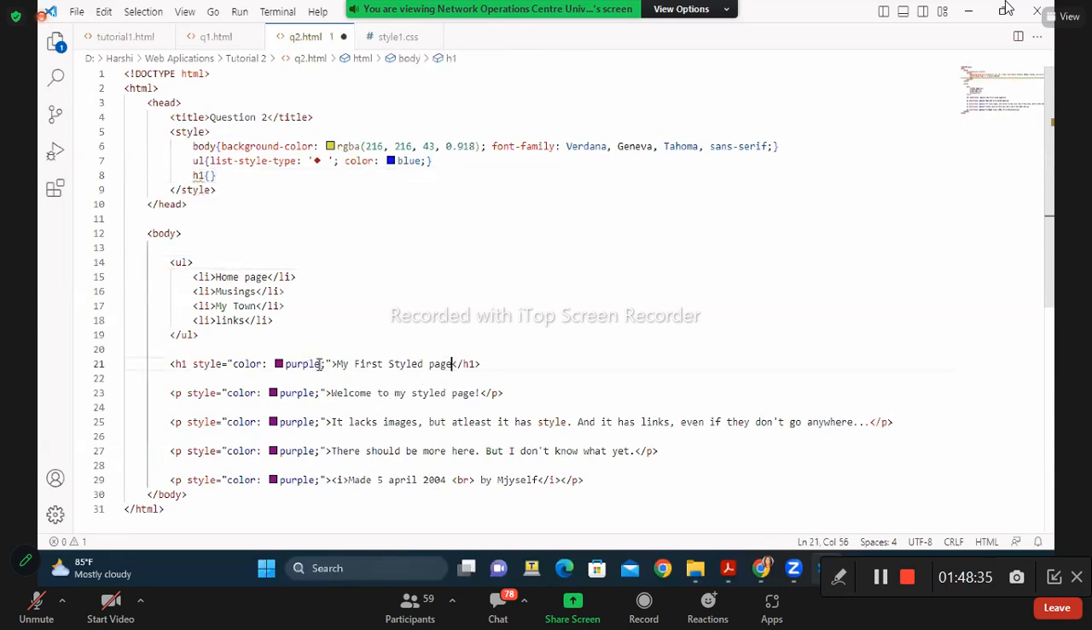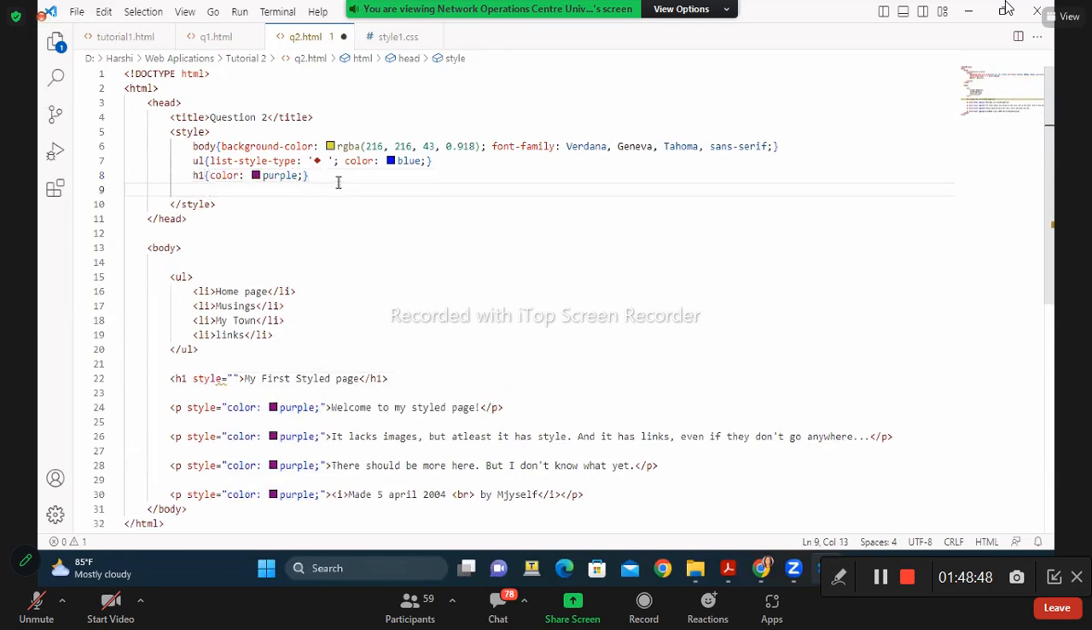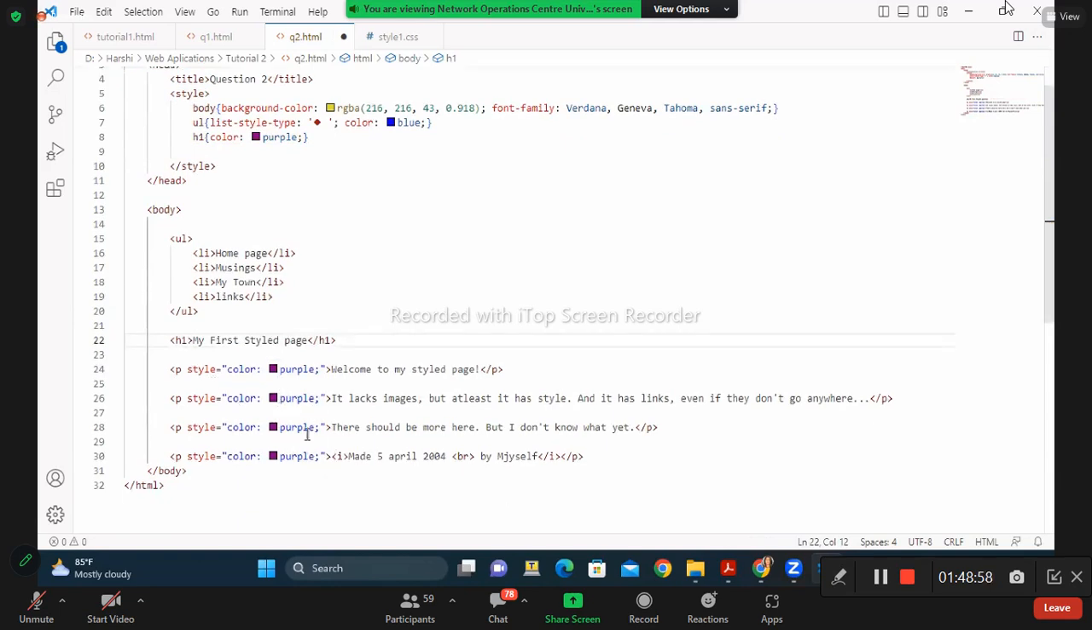Take the header 1 styling from here. Okay, now in this part, first I'll remove the inline styling from header 1. And now you can see there are 4 paragraphs which have the same styling. Okay, this is where we needed the embedded style. We did this just to show why this embedded styling is needed. Okay.